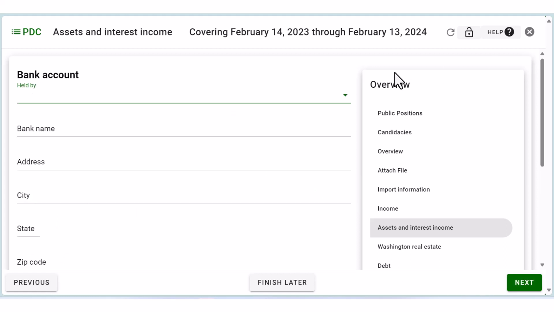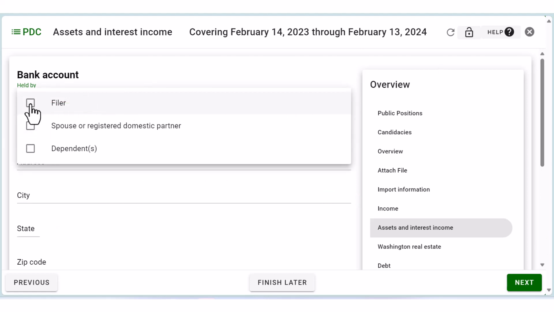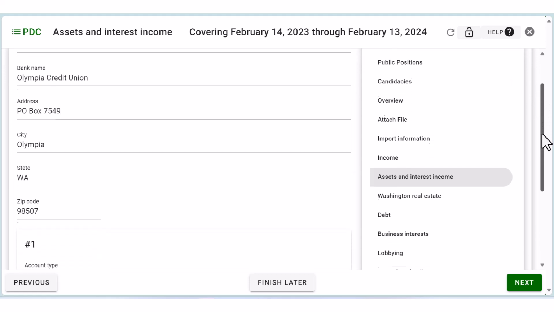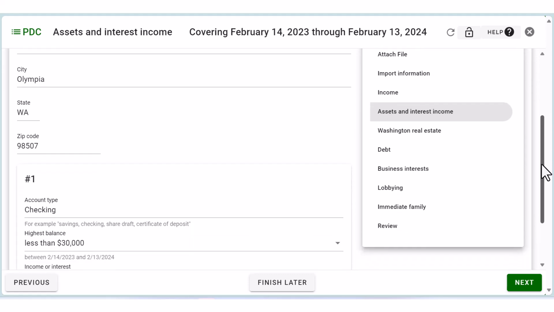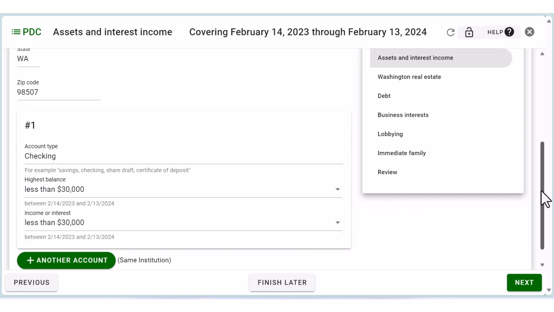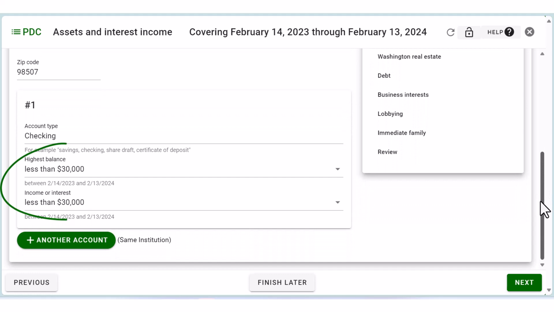If the bank account is shared by you, your spouse or domestic partner and/or dependent, you would indicate that by choosing all the appropriate boxes. Here you see BA Winner has a checking account they share with their spouse. You'll provide the highest balance and the interest earned during the reporting period using the drop-down menu of dollar ranges.